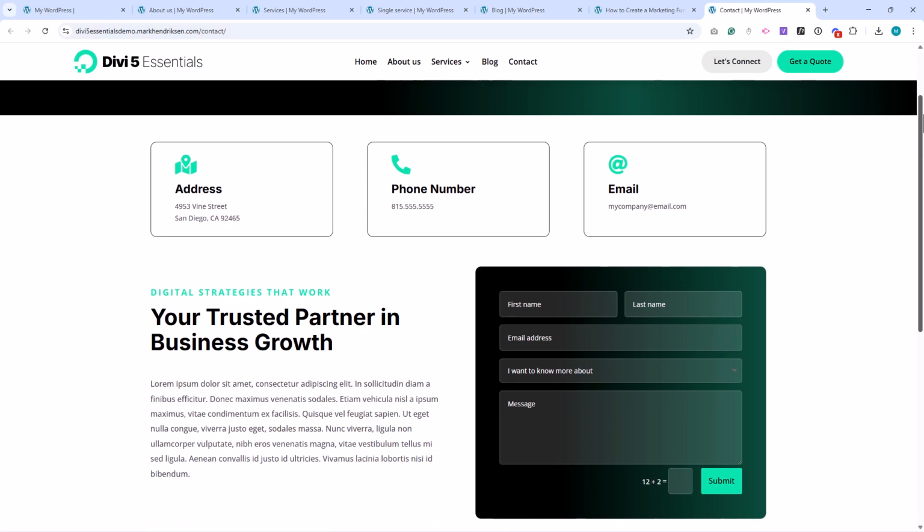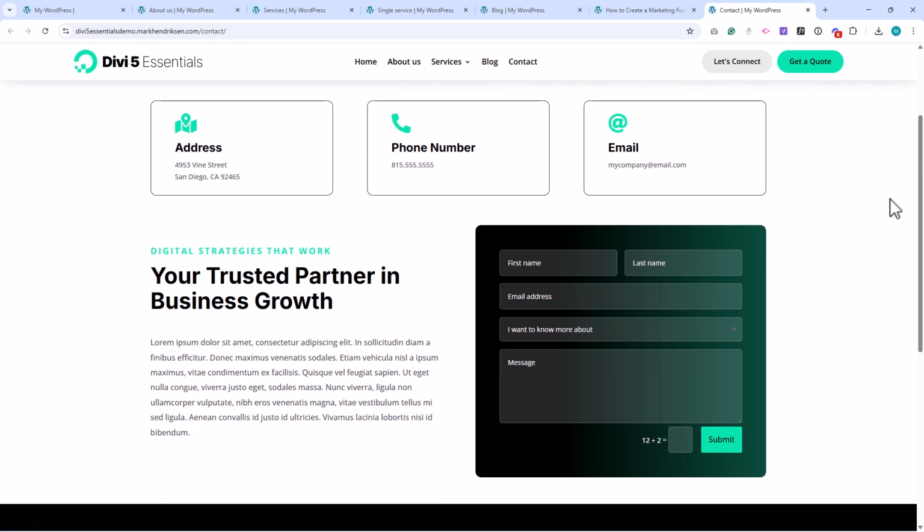And finally, the contact page provides a simple way for visitors to get in touch, complete with a contact form, business details, and calls to action. To tie it all together, we'll also design a global header and footer so the entire site feels unified and professional. And before we move on, let me quickly show you the responsive view.